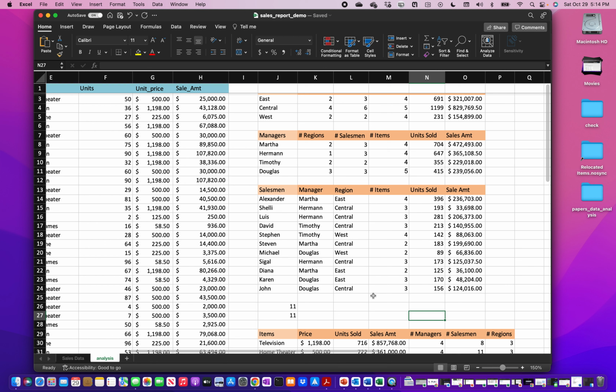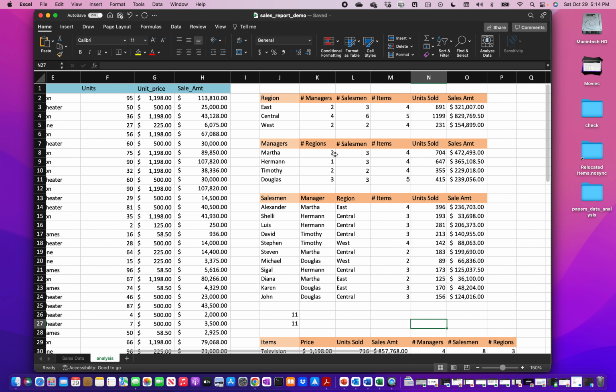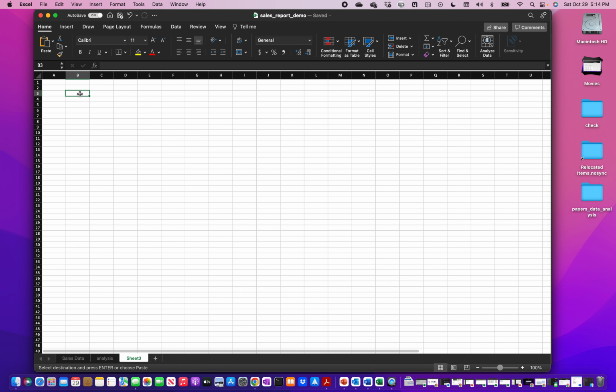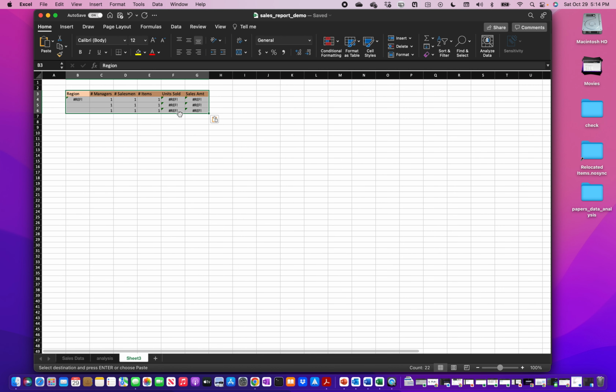So the next part is to generate graphs, visualizations for each of these entities. Okay, so we'll create a separate sheet for each of these entities here, so that way we can manipulate the data and graphs as needed without disturbing the rest of the data here. Okay, so let's copy the table for the region. Let's create a new sheet here and get the values here.